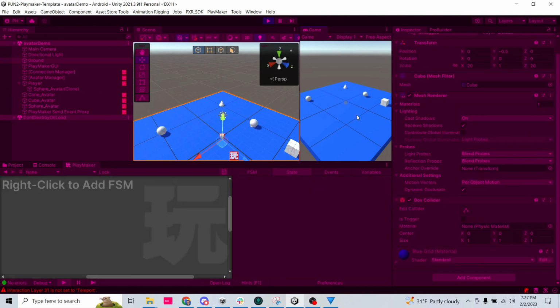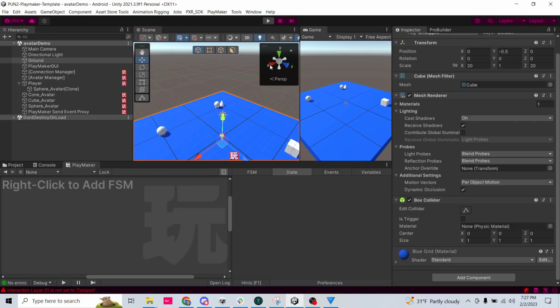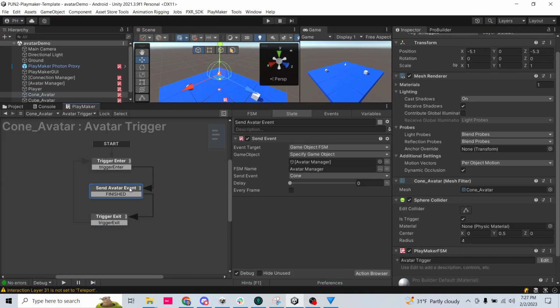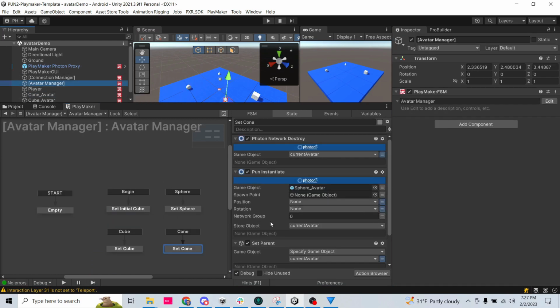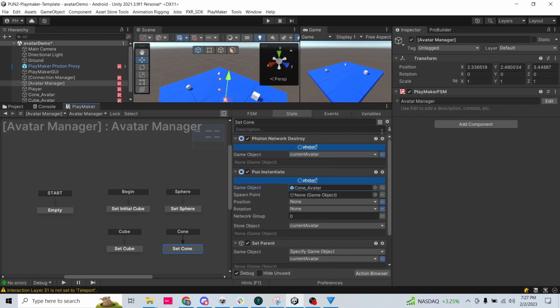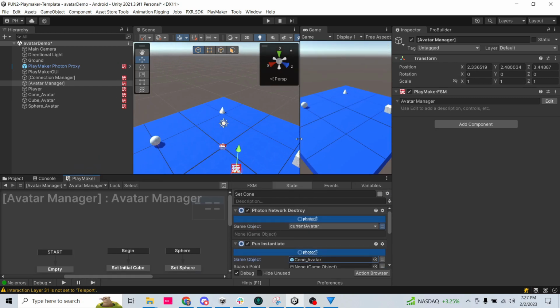Let's try doing this. There's a cube. There's our player up here. Now we're a sphere. Oh! That's our issue. Cone avatar. Are we sending the right event? We are sending the cone event. Let's go to the avatar manager. Let's look at the cone. Ah, there we go. And then cone underscore avatar. Cool. We'll just do one more quick test.